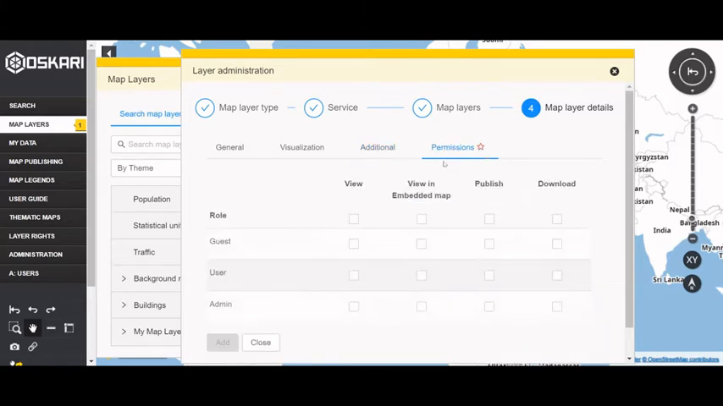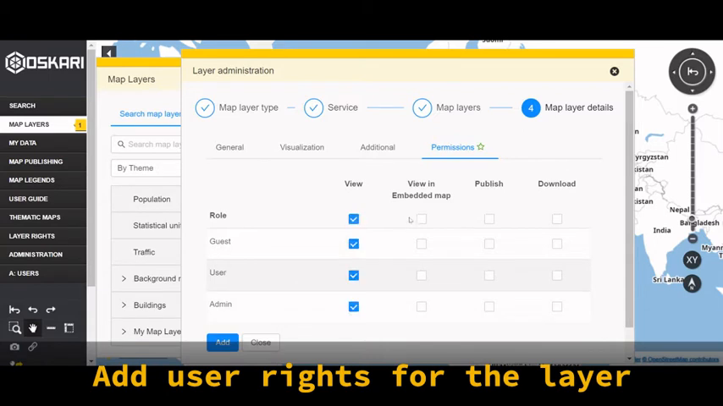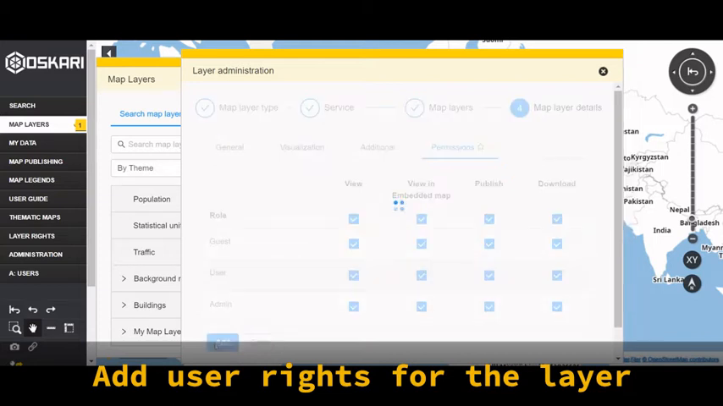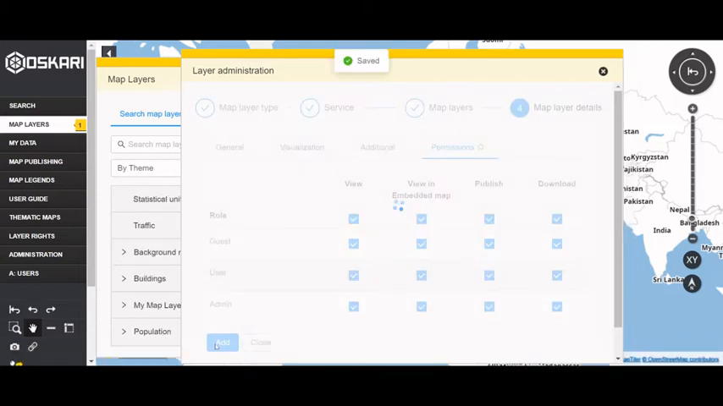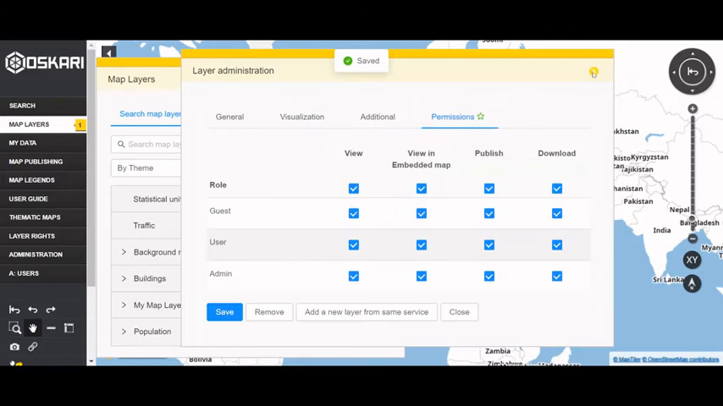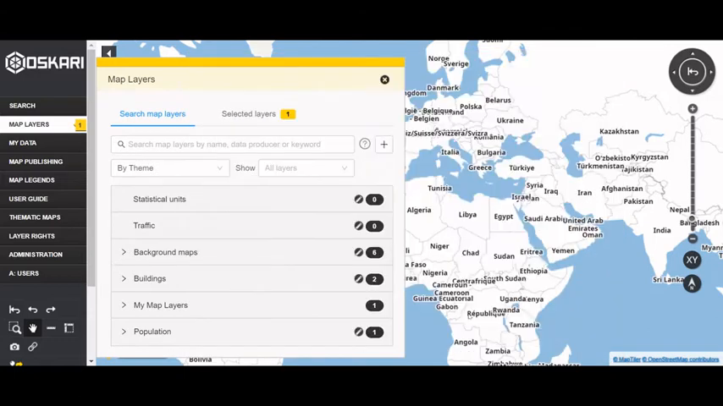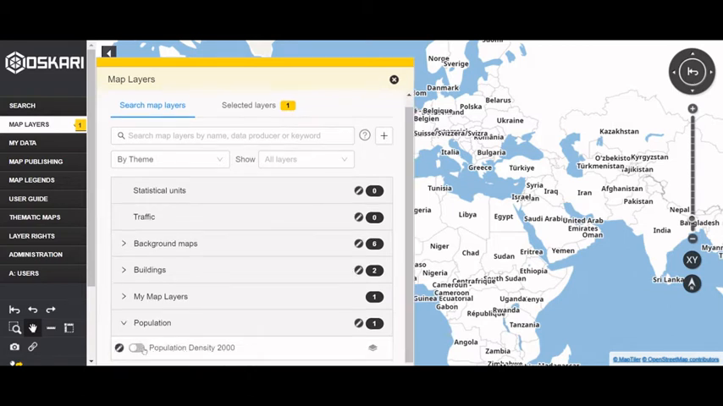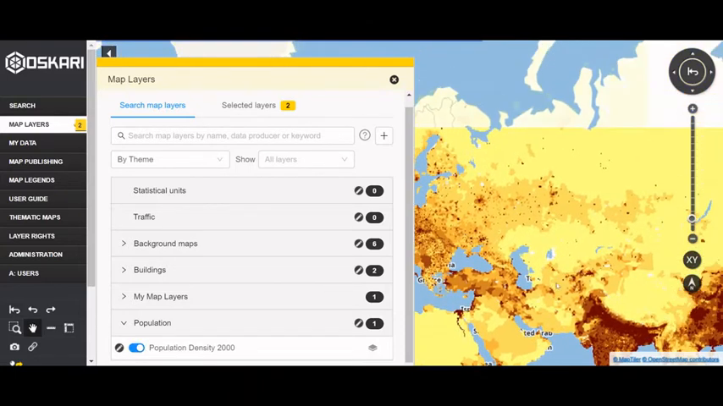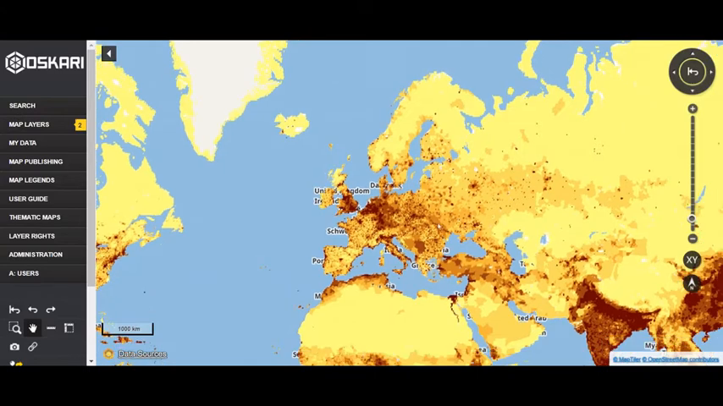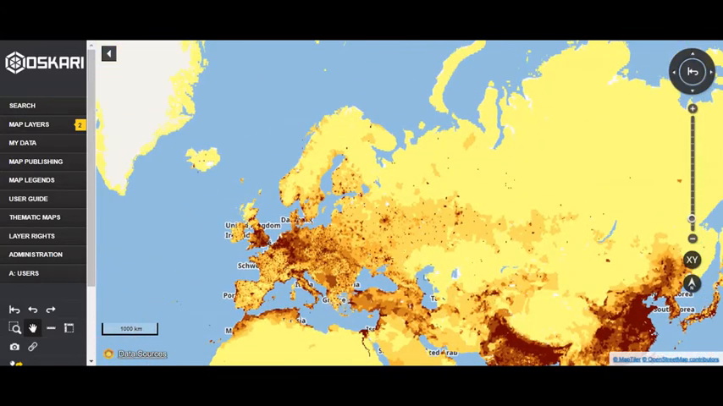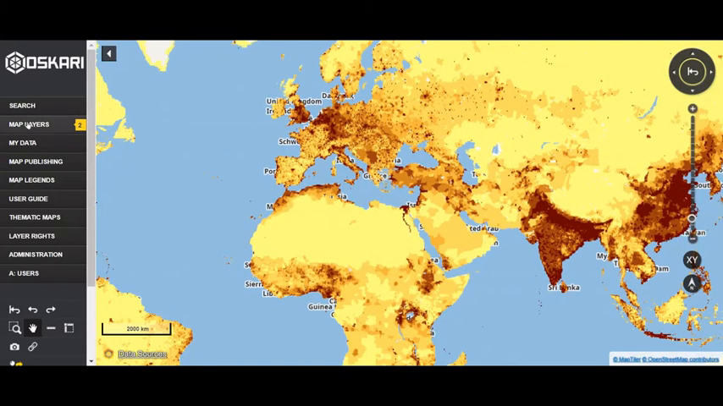In the next phase, you can assign the role-based access rights to your map layers. So the layer visibility can be restricted to a certain group. So now I can add the WMS-based layer to the map, and I should find it under population in the map layer list. There. So population density in 2000, available as WMS in our demo site.